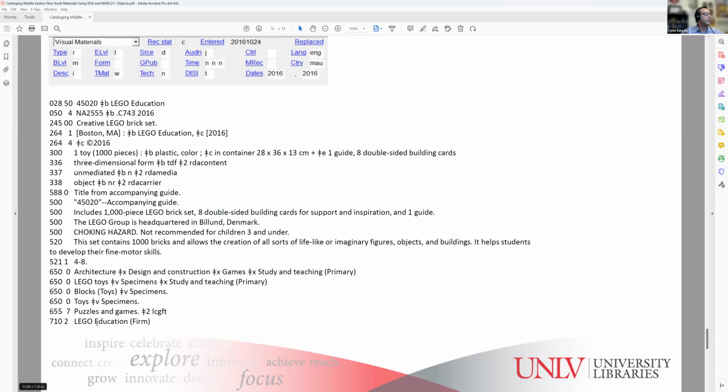And then the last one, the corporate body, Lego Education firm, which is coming from the 264 that we had, the subfield B. And that's good to use, like what we use for DVDs and streaming videos, because if a user in our online catalog clicks on it, they can see other products they might be interested in from the same company.